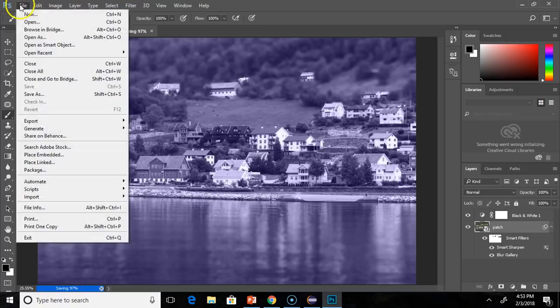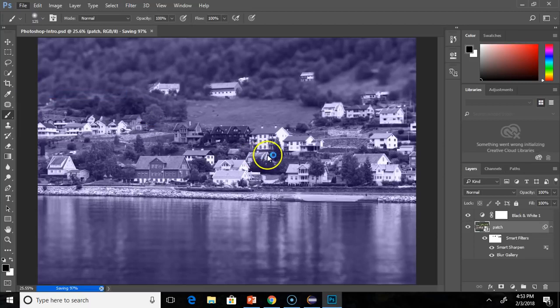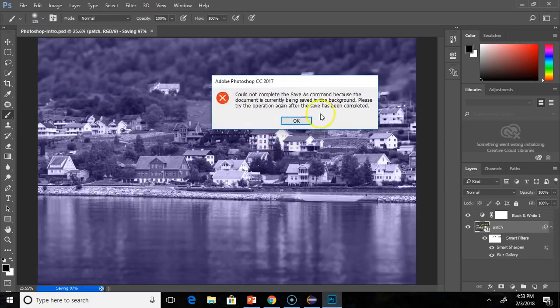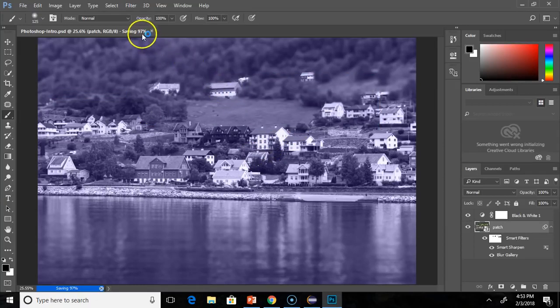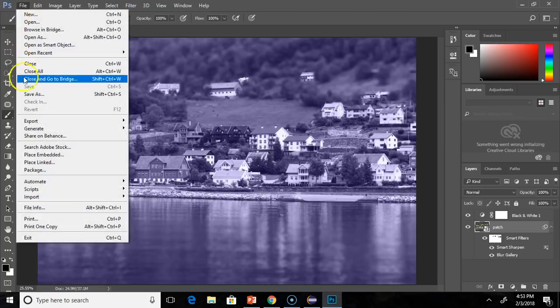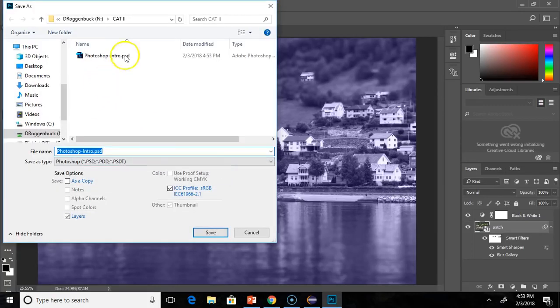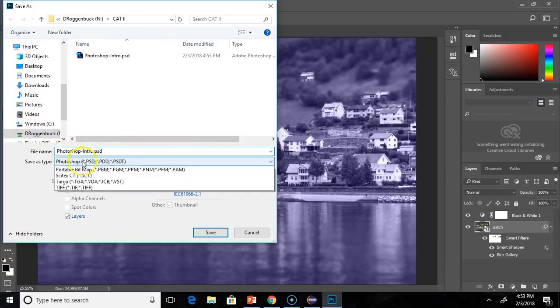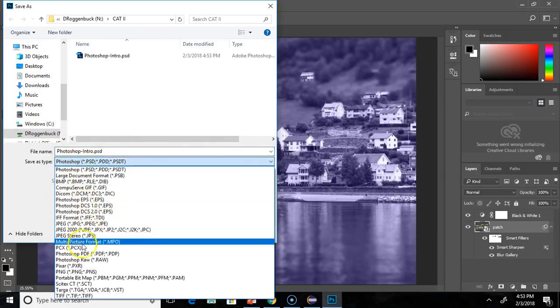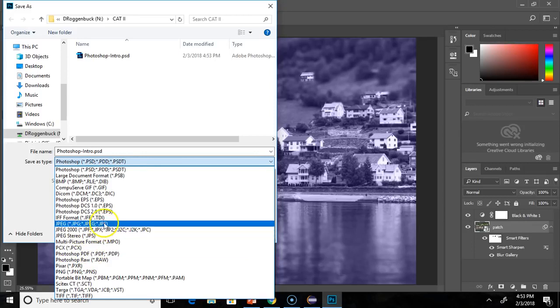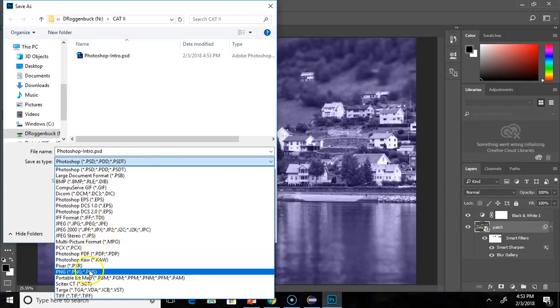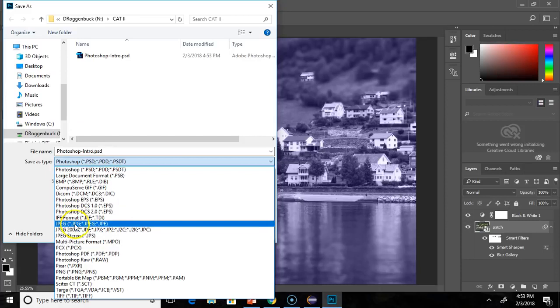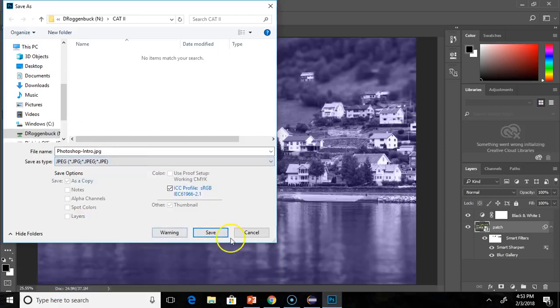and come up here, go to File. I can do Save As instead of just Save. Oh, it says it's still saving, so I have to wait a second here because it's at 97% saved. There it goes. So now I can do Save As. All right, and by default, it makes it a Photoshop file. If I click that drop down though, I have other options in here. So you can see here's JPEG, down here is PNG. Since it started as a JPEG, we can leave it as a JPEG.